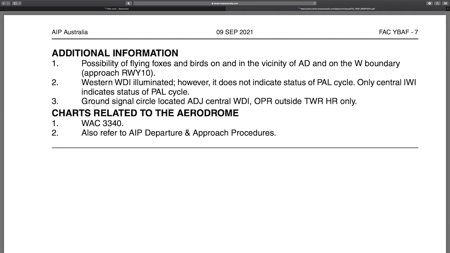So if we wanted to find this aerodrome, we can reference a World Aeronautical Chart, and the reference there is 3340. And finally, we can also look at the AIP departure and approach procedures for more detail on Archerfield Aerodrome. So that's Archerfield Aerodrome.